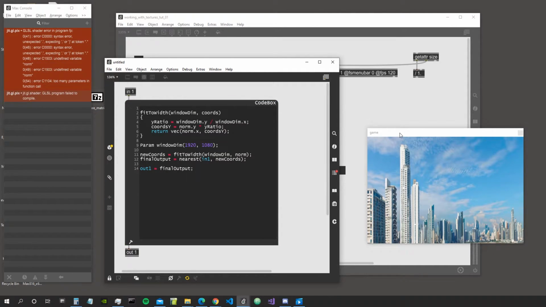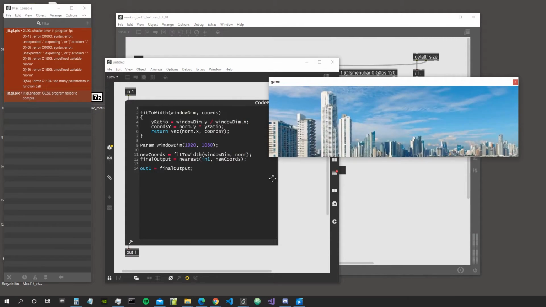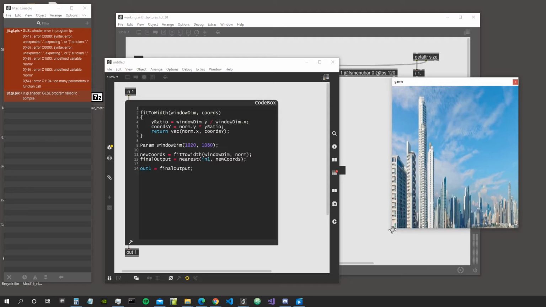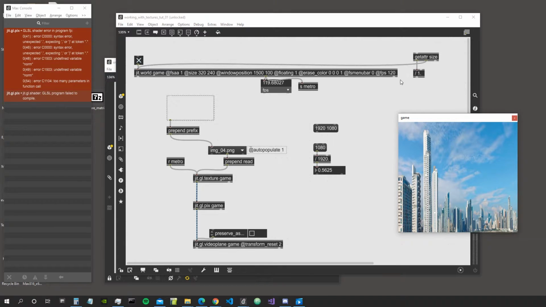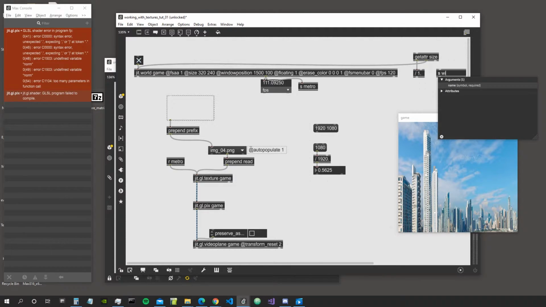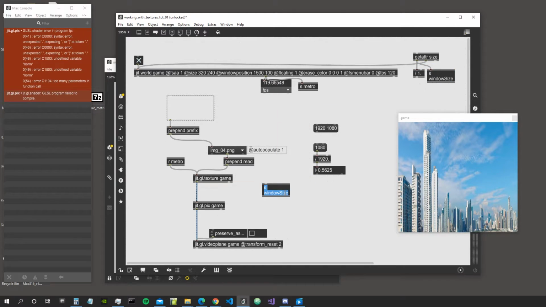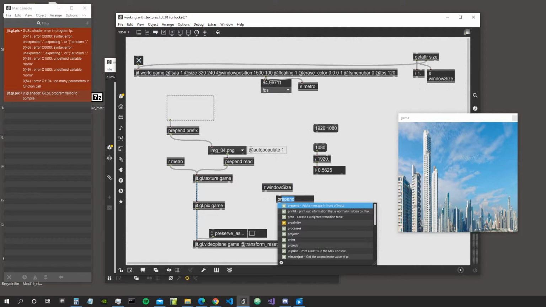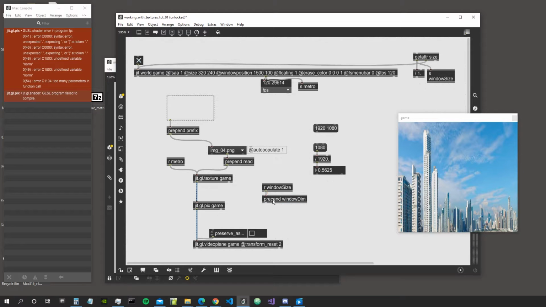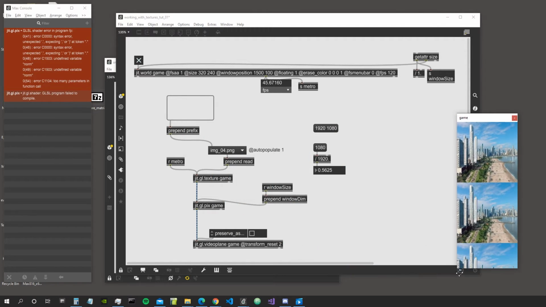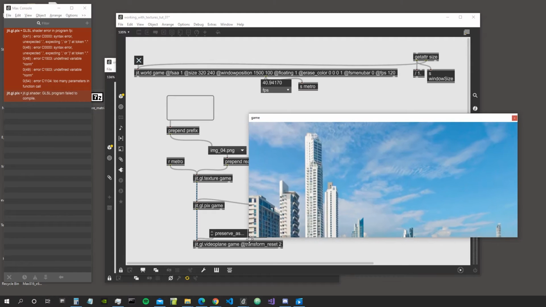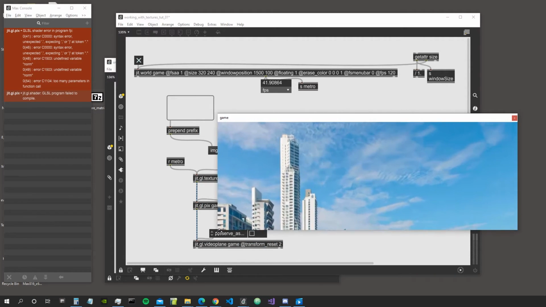So cool, if we do this, now you can see that the image sticks to the width of the window, but why is it not behaving properly? Because we didn't send the new window size to the jit.gl.pix. So let's send window size here from the getattr object, let's receive it here, let's prepend window dim, and we should be good. So let's connect this here. Exactly. So as you can see now, in the original example, the image is always sticking to the width of the window and it's always maintaining the correct proportions.